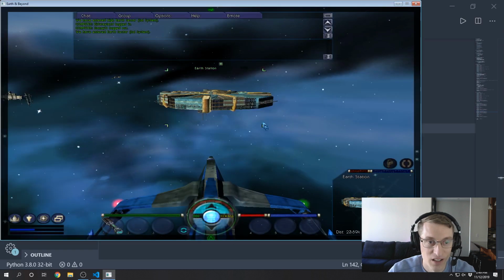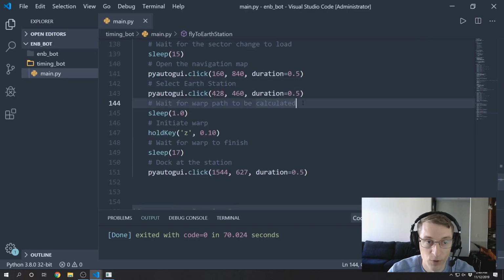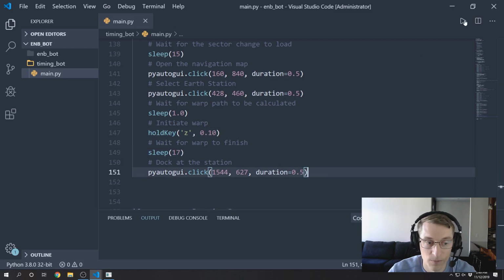Because you'll notice I do have the option of just clicking on the middle of the screen to select it, but there's the possibility that another player could be in front of me and I accidentally select the player instead. So I feel like it's a more consistent option to open up the map and then select Earth Station on it. After I've selected Earth Station, I'm going to go ahead and do the warp, wait for it to finish, and then click on the button to dock at the station. So let's run this and see if it works.